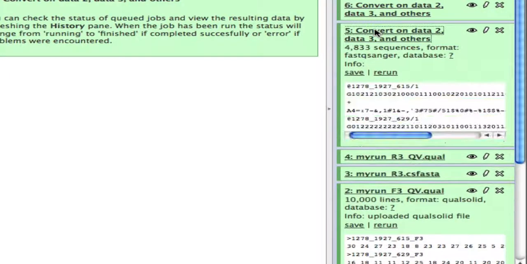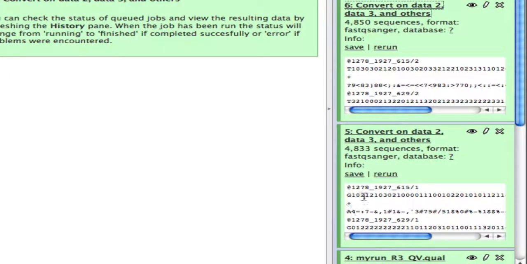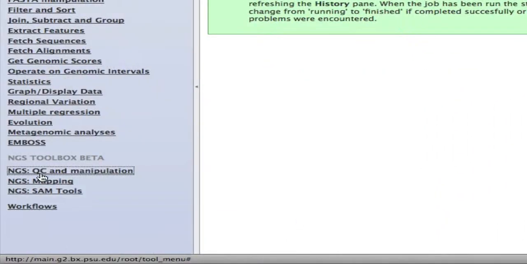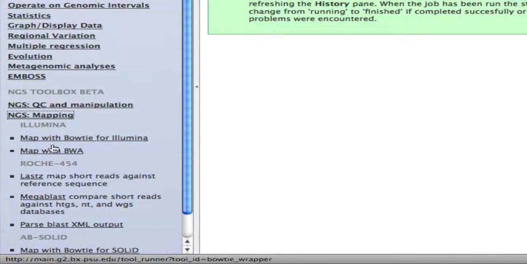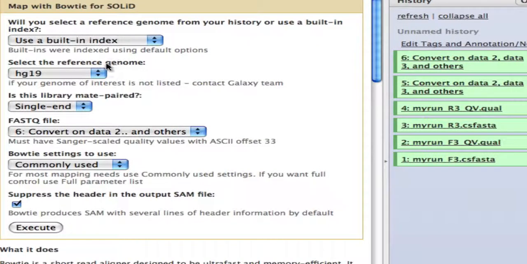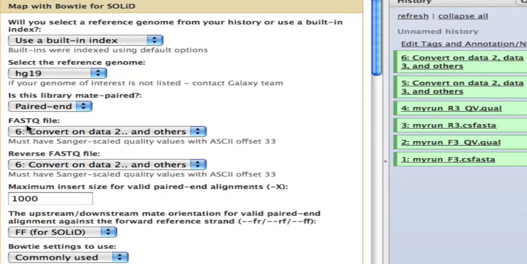Now it's done. And if you expand this, you will see that these are FASTQ for forward, this is FASTQ for reverse. And now I will go to NGS mapping, scroll down, and choose map with Bowtie for SOLiD. And here, instead of single end, I will choose paired end. And once I do this, it will allow me to select the distance between mates, and that depends on your library preparation parameters, and in this case it's actually 1 KB.